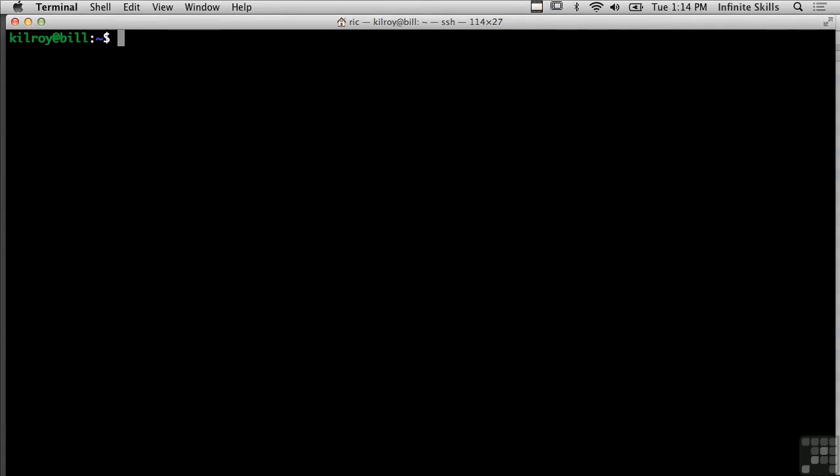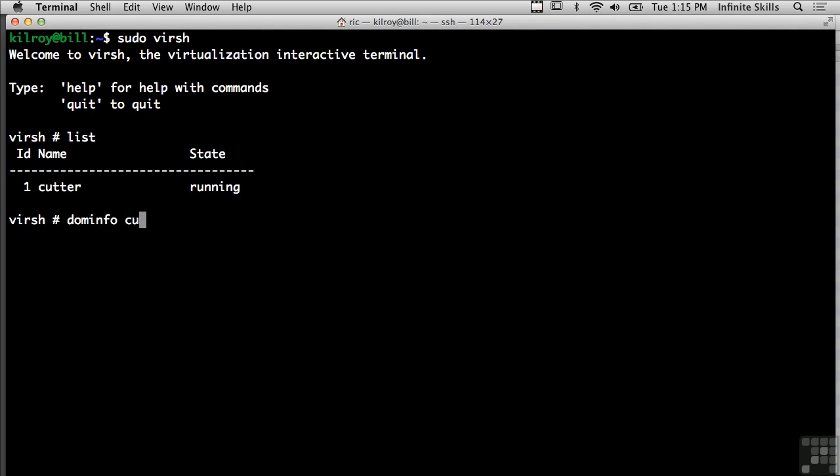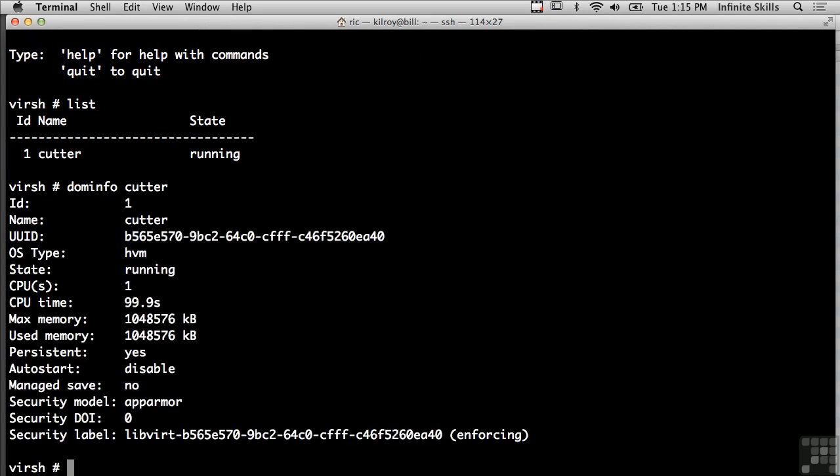So right now, I am actually logged into a Linux system, and Linux has a piece of virtualization software called KVM, and I can get into KVM now, and I could actually look at the virtual machines I'm running just via the command line, which is kind of nice sometimes. So I can list my virtual machines here, and it looks like I've got one. And I can take a look at that one virtual machine, and you can see that it's actually running.